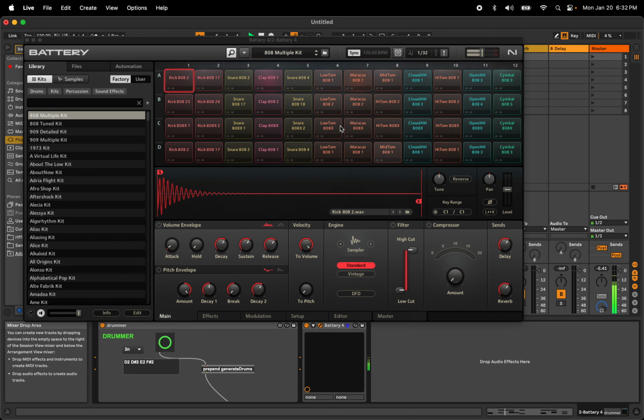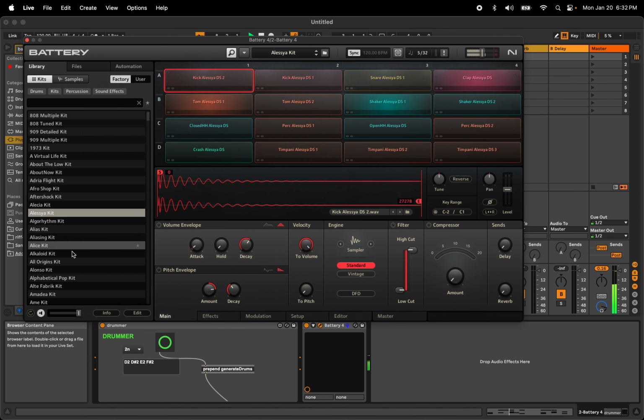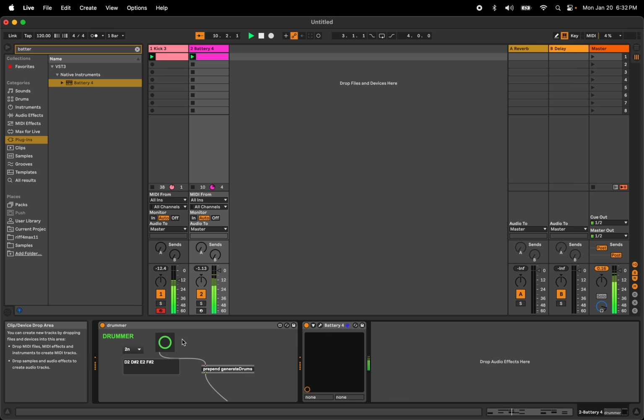And needless to say, I can keep changing the kit. Yeah, this one sounds cool. So if I keep changing here, and then obviously I can do something like this.